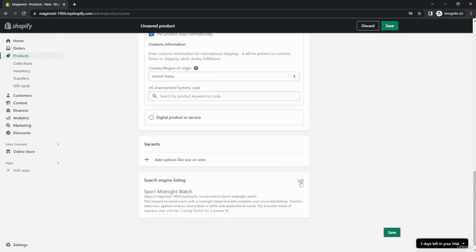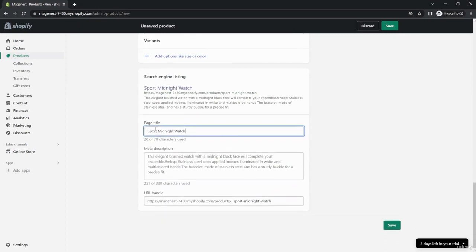Going on, the search engine listing section is another section that you should consider. This will help Shopify store owners like you expose your products and services on popular search engines such as Google or Bing. If you want to edit the search engine listing, simply click the edit button to edit the page title, description, and URL. From here, there are 3 fields to complete.